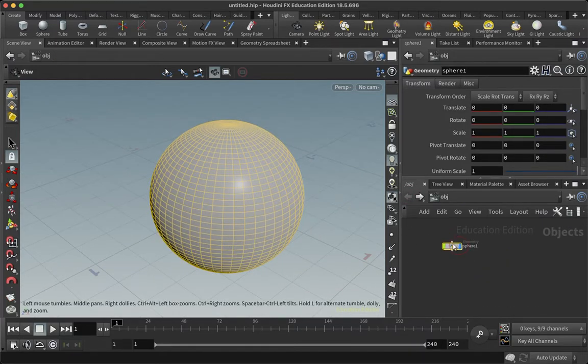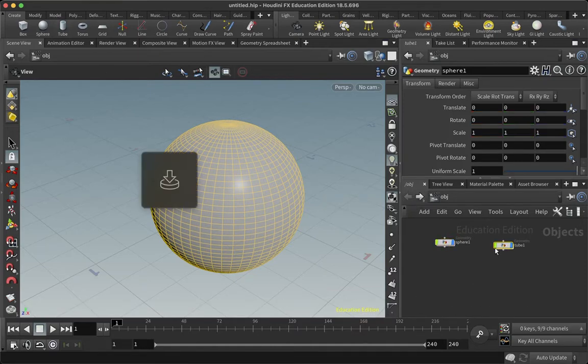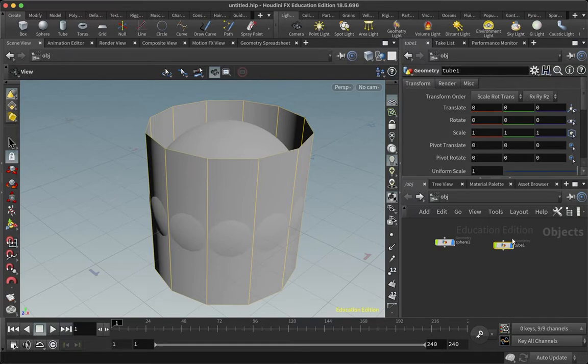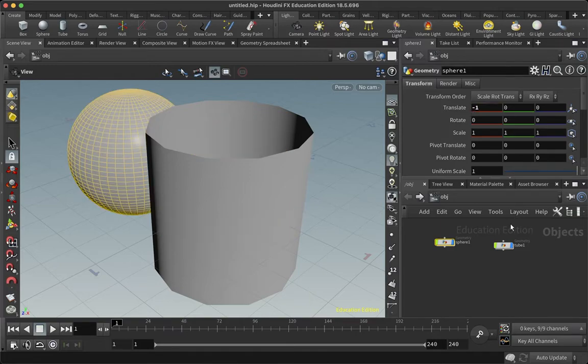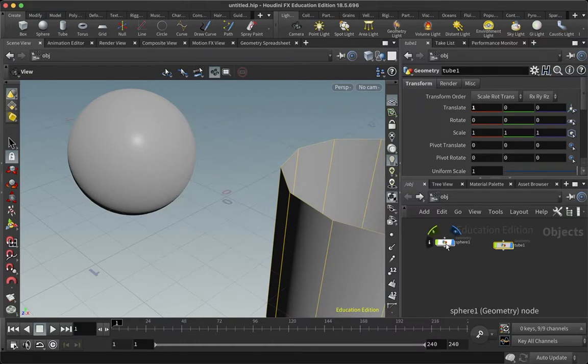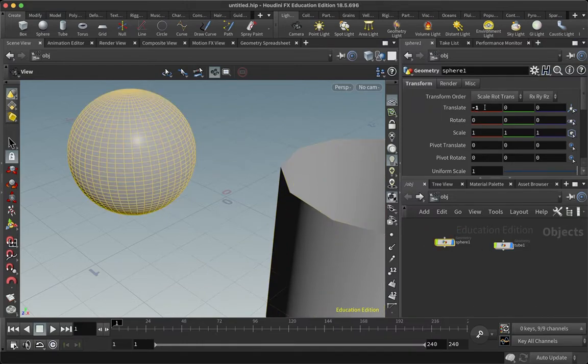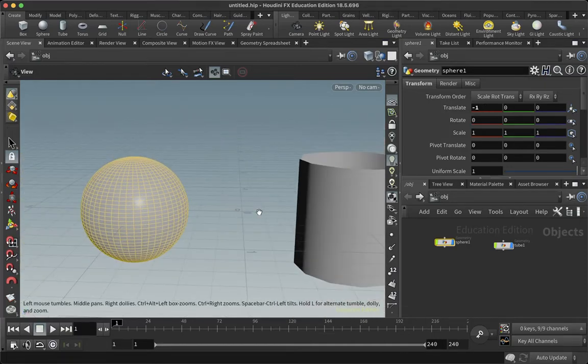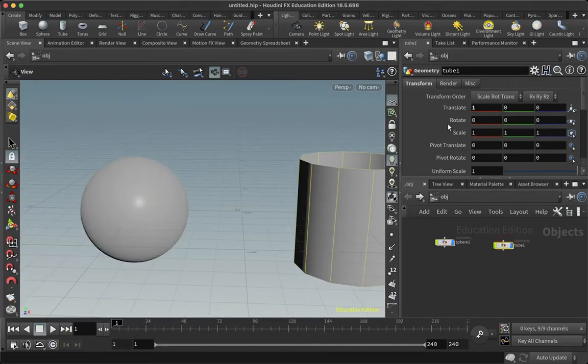Back out, and now we'll add our disk, which is just a tube. That tube is in the same space as the sphere, so let's take the sphere and translate it a meter to the left, and take the tube and translate it a meter to the right. I'm translating here negative 1 meter on the x-axis, which means 1 meter to the left. And the tube I've moved 1 meter to the right.